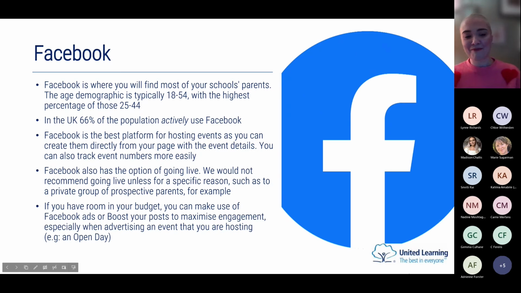Facebook. So I think most of our schools are on Facebook. Facebook is where you'll find most of your school's parents. The age demographic is typically between 18 and 54, but it's a lot of the parents' age group, and even grandparents will be on Facebook as well. And the highest percentage is 25 to 44. 66% of the population actively use Facebook.